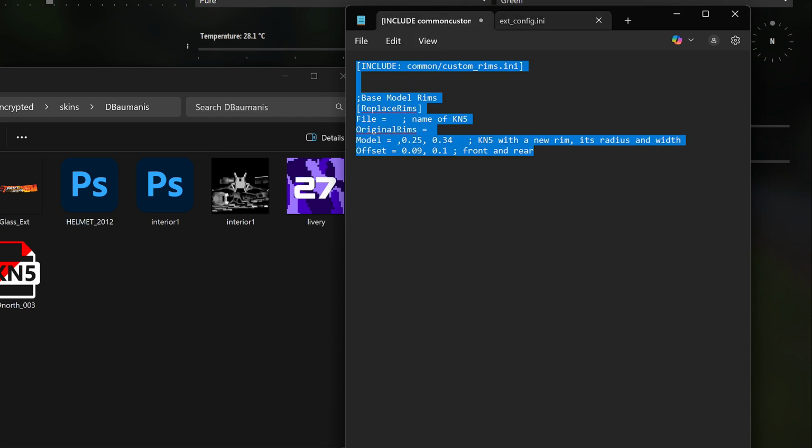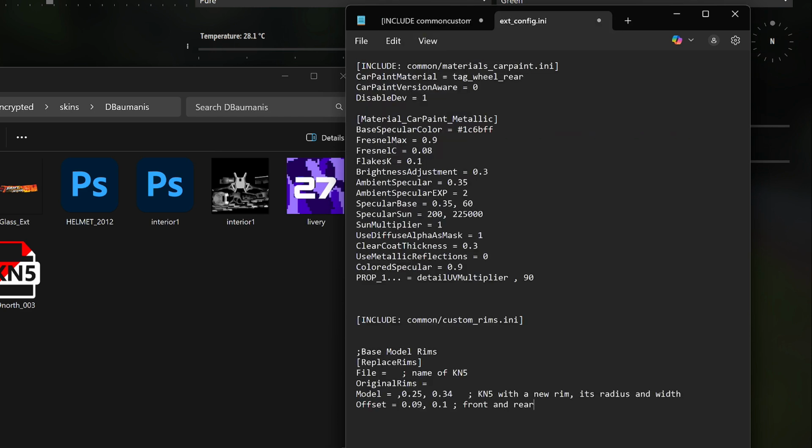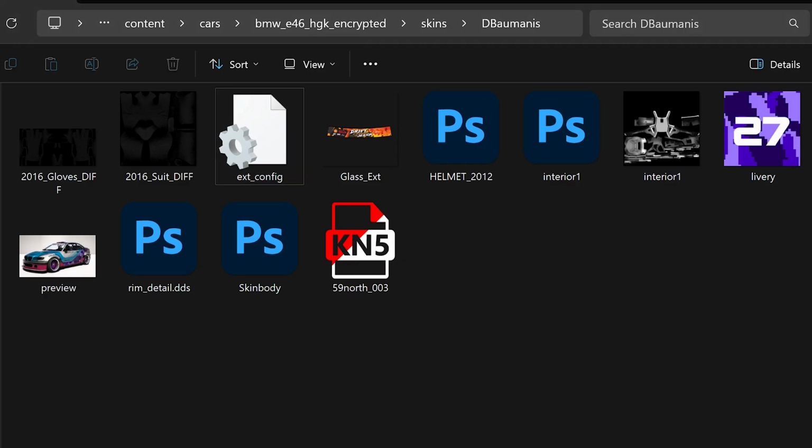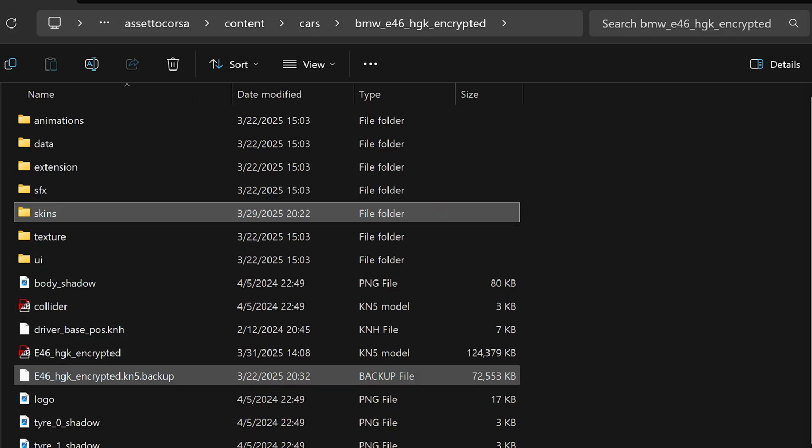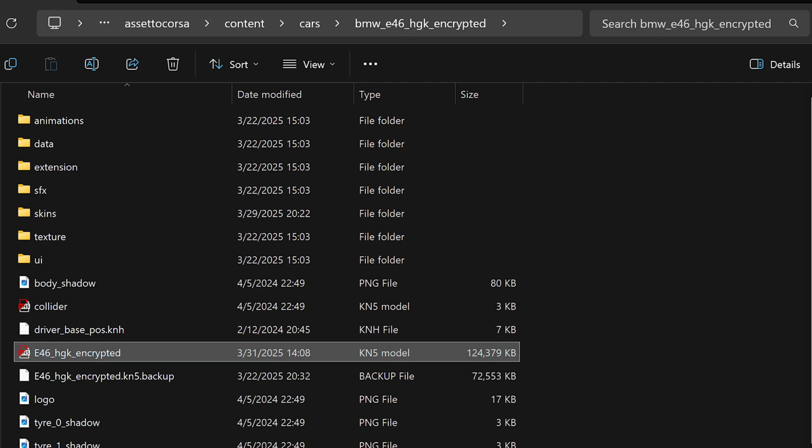Open the ext config file. At the bottom of the file, paste the provided command lines. These will be included with the download. Fill in the blanks with the correct names from the mod's KN5 file and the added KN5 file.